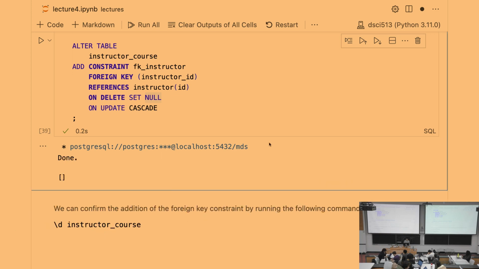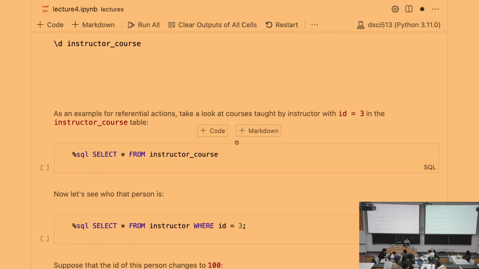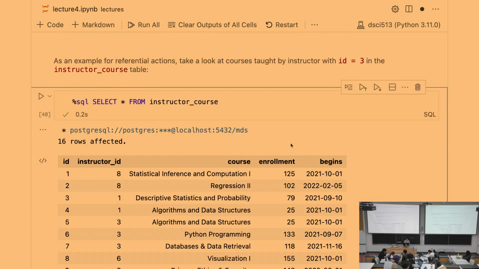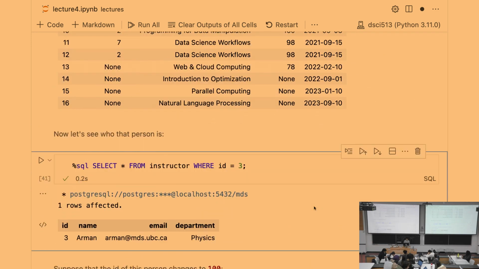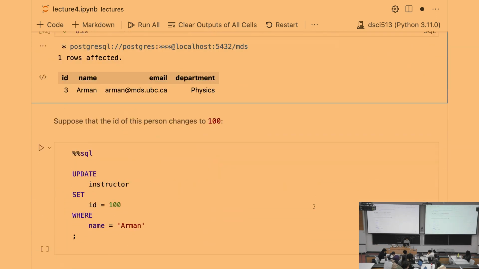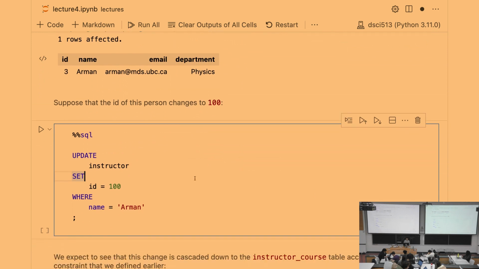Okay. These are the courses that we had. And now, okay. Right now that I have a constraint as a foreign key, I'm trying to change the ID of one of the instructors. And this is a situation that I said, if I change some row in the parent table, then the referential integrity check will be triggered. So it will be checked.